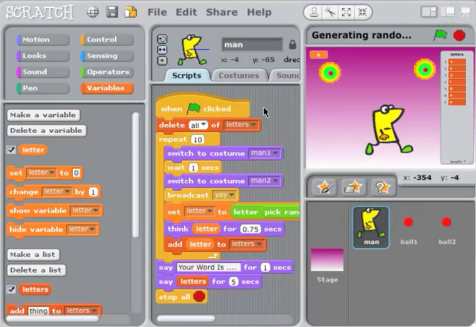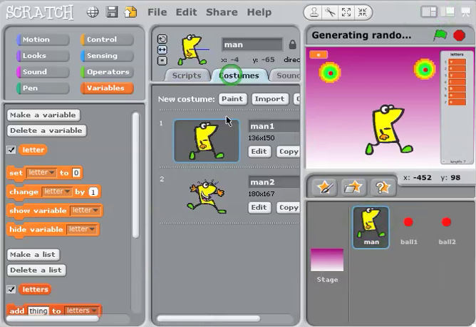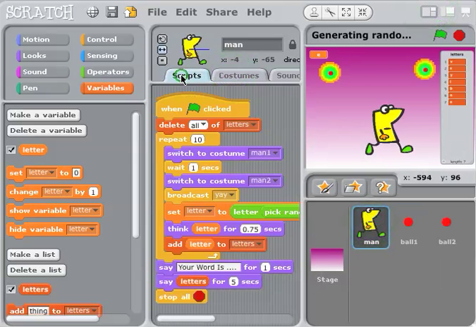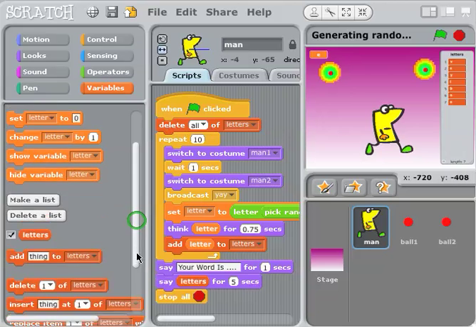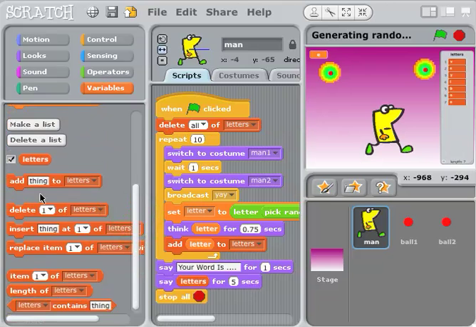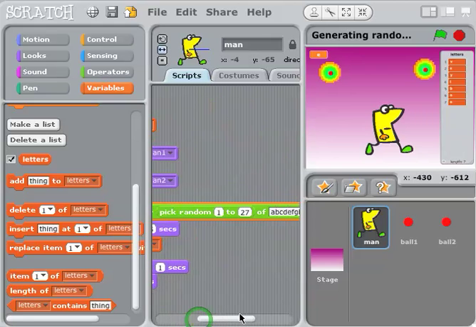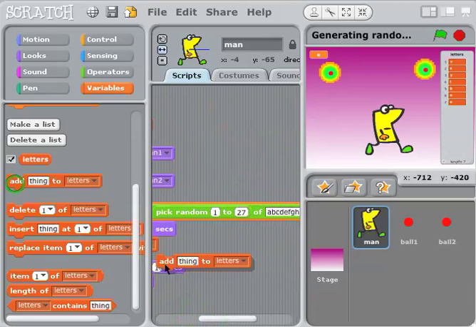And so a little bit more about the man here, though. You notice we did have these 2 costumes, man 1, man 2. When this first starts, I'm deleting all the letters of my list. And here's all my list functions. We can add a thing, and we're adding a thing here, and that's the letter. Now you look here, let's just scroll this out and bring add thing. Say if I wanted to just tinker with this.